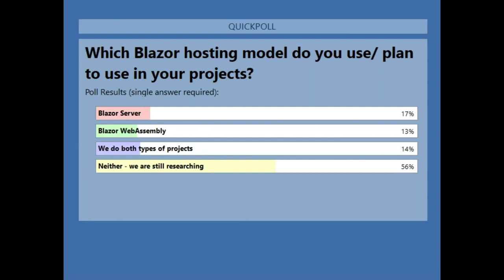Sorry about that. I thought I would privately share the results of the poll, but apparently it publicly does it. So people are asking to see the results. It looks like a lot of people are researching, and then it's pretty evenly split among the other three options, with Blazor Server slightly leading the way.